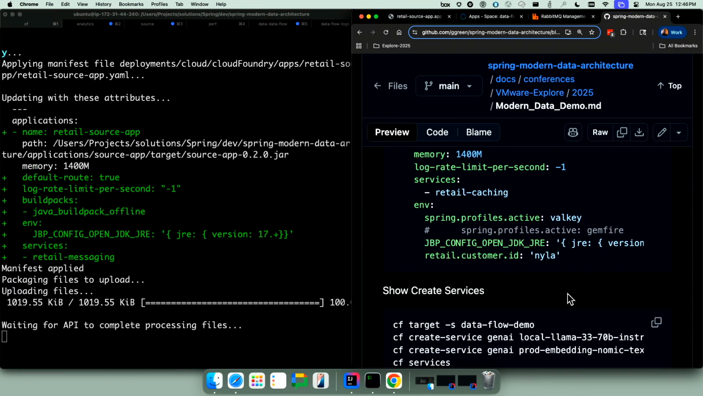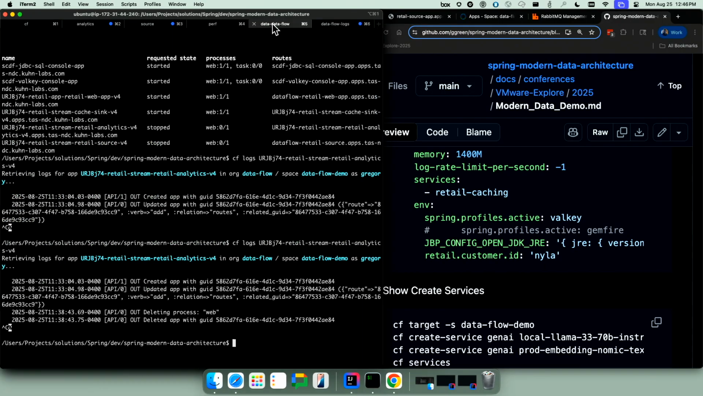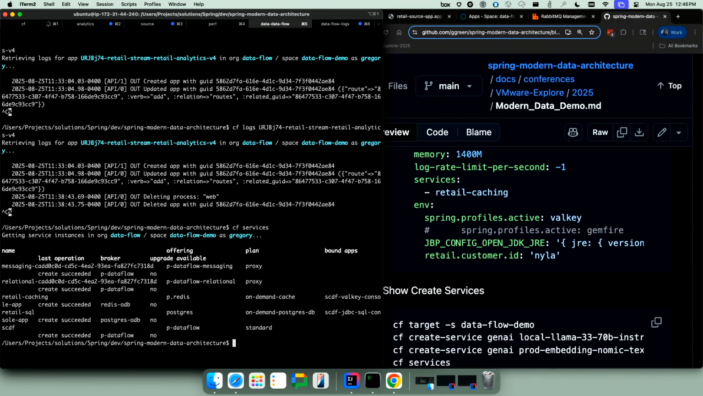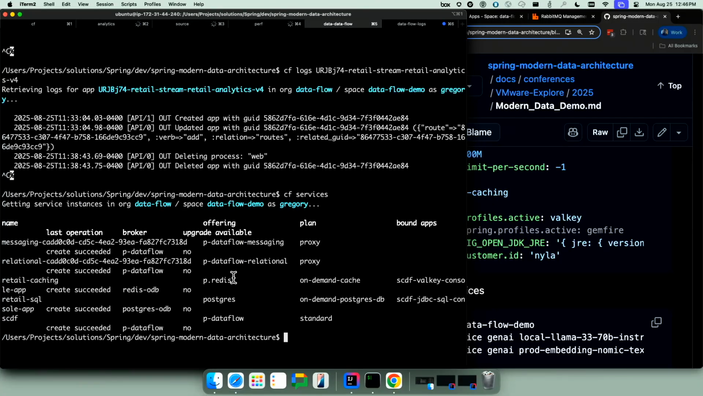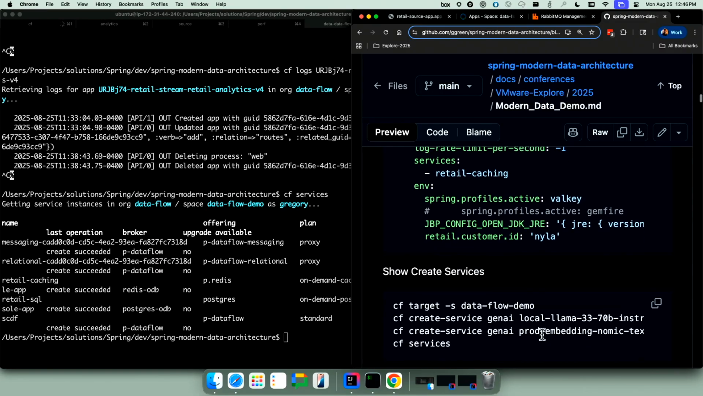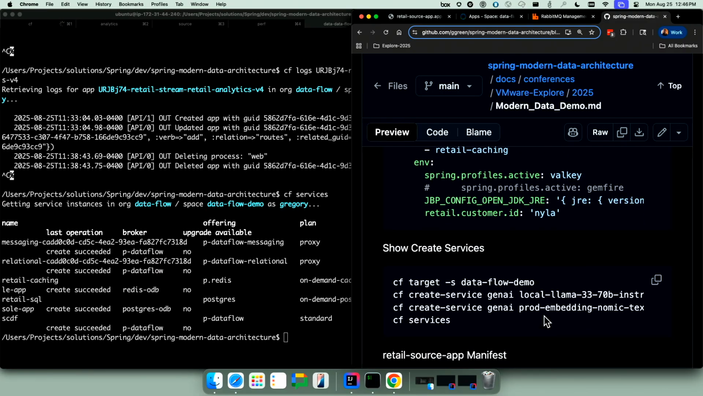Now, the services that I have were already pre-created. Nick showed you how to create a service using the UI. I'm just going to show you how to create the service using the command line interface. In this case, I have another space that Nick gave me. In this space, again, I have some services, but I'm going to create 2 GenAI services, right?